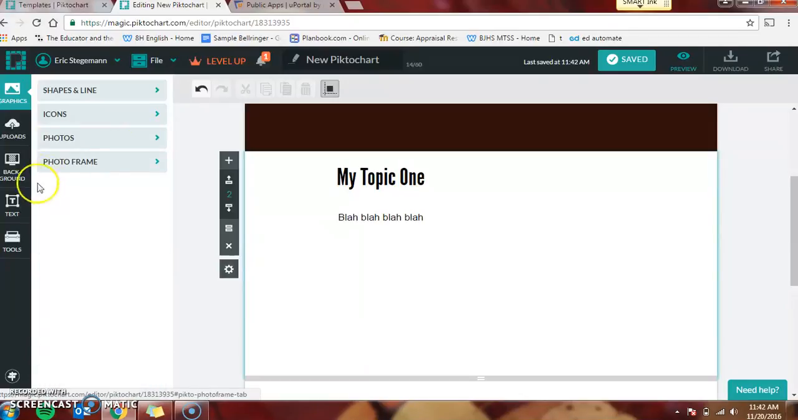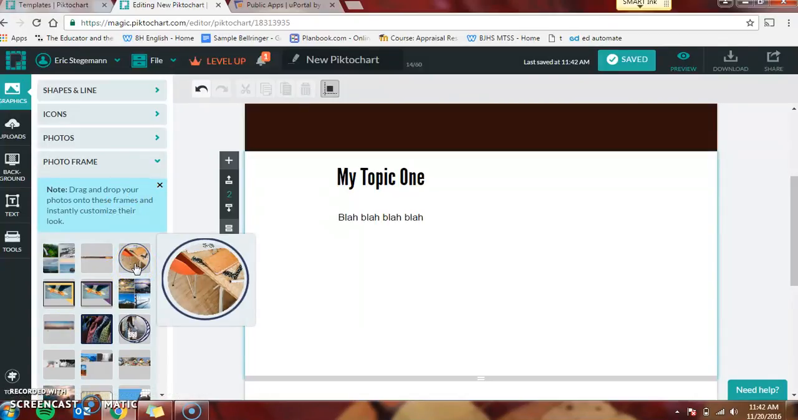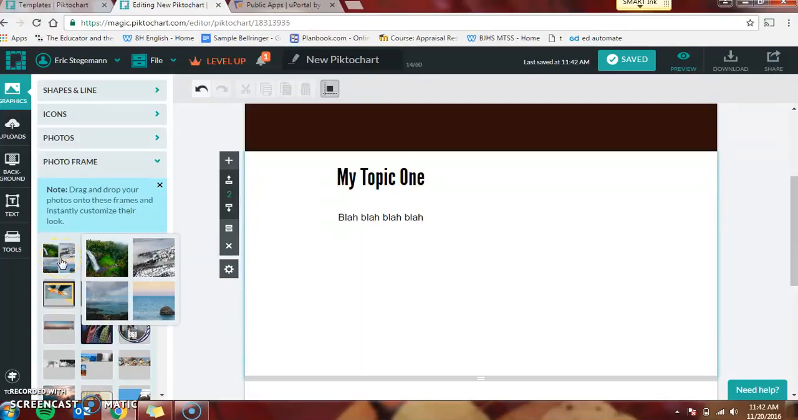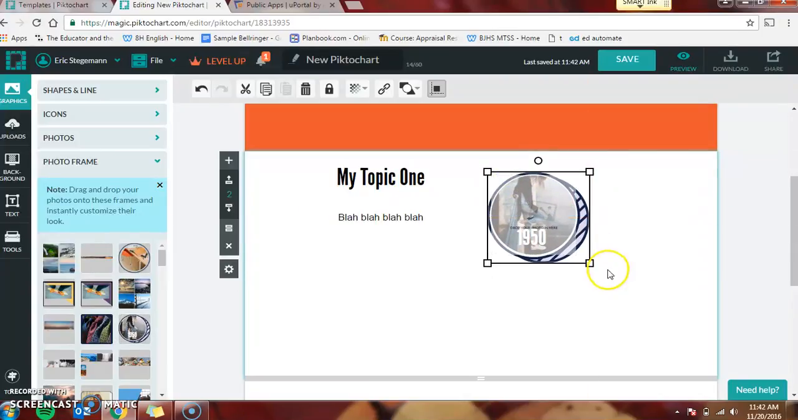Or let's say I want to have a photo frame, which is kind of right here. Photo frames are basically like a frame you would have for your house. So this one right there is a circle frame. This one's a little bit more of a rectangle frame. This one has 4 different photos on there, all kinds of different options. So I'm going to pull this one over because I thought that one looked kind of cool. I'm going to move it over here, make it a little bit bigger.